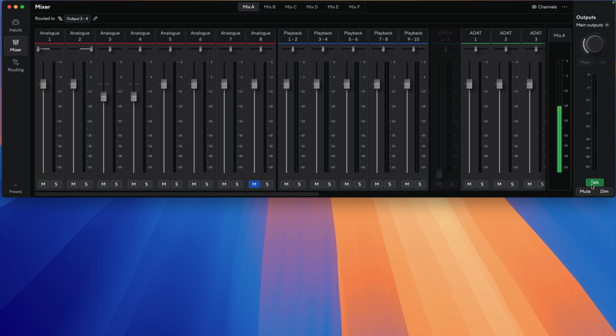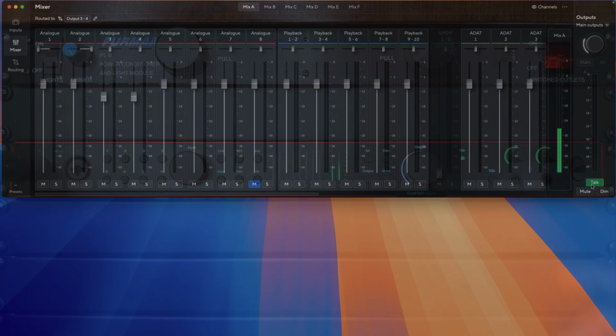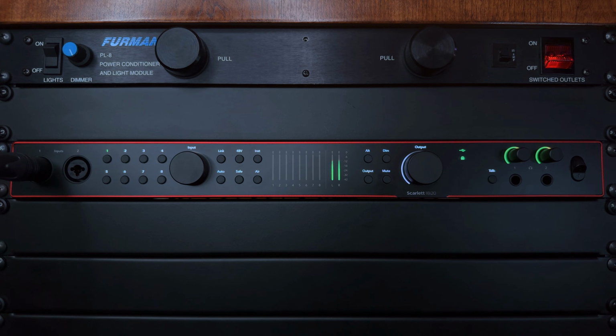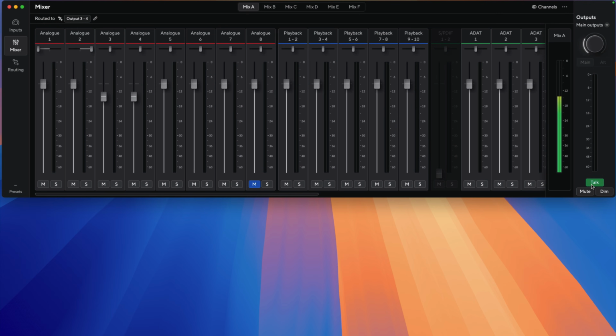Again, every aspect of the 18i20 can be controlled from the Mac. You don't necessarily have to use the hardware, but the difference here is if you press the talk button on the interface, the Talkback mic is only engaged for the time that you're holding the talk button. But in Focusrite Control 2, when you click on the talk button, the Talkback mic is active until you click on the talk button again.